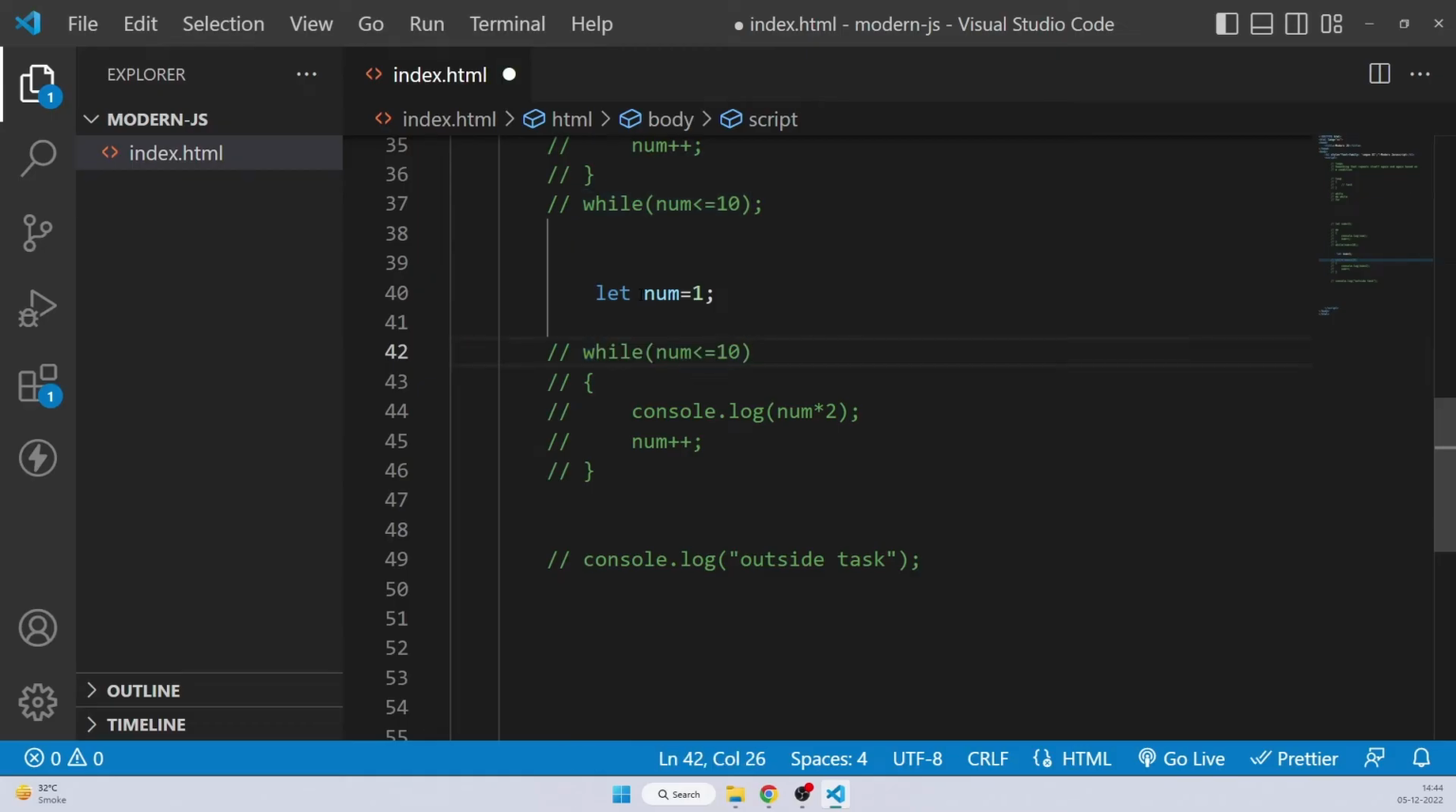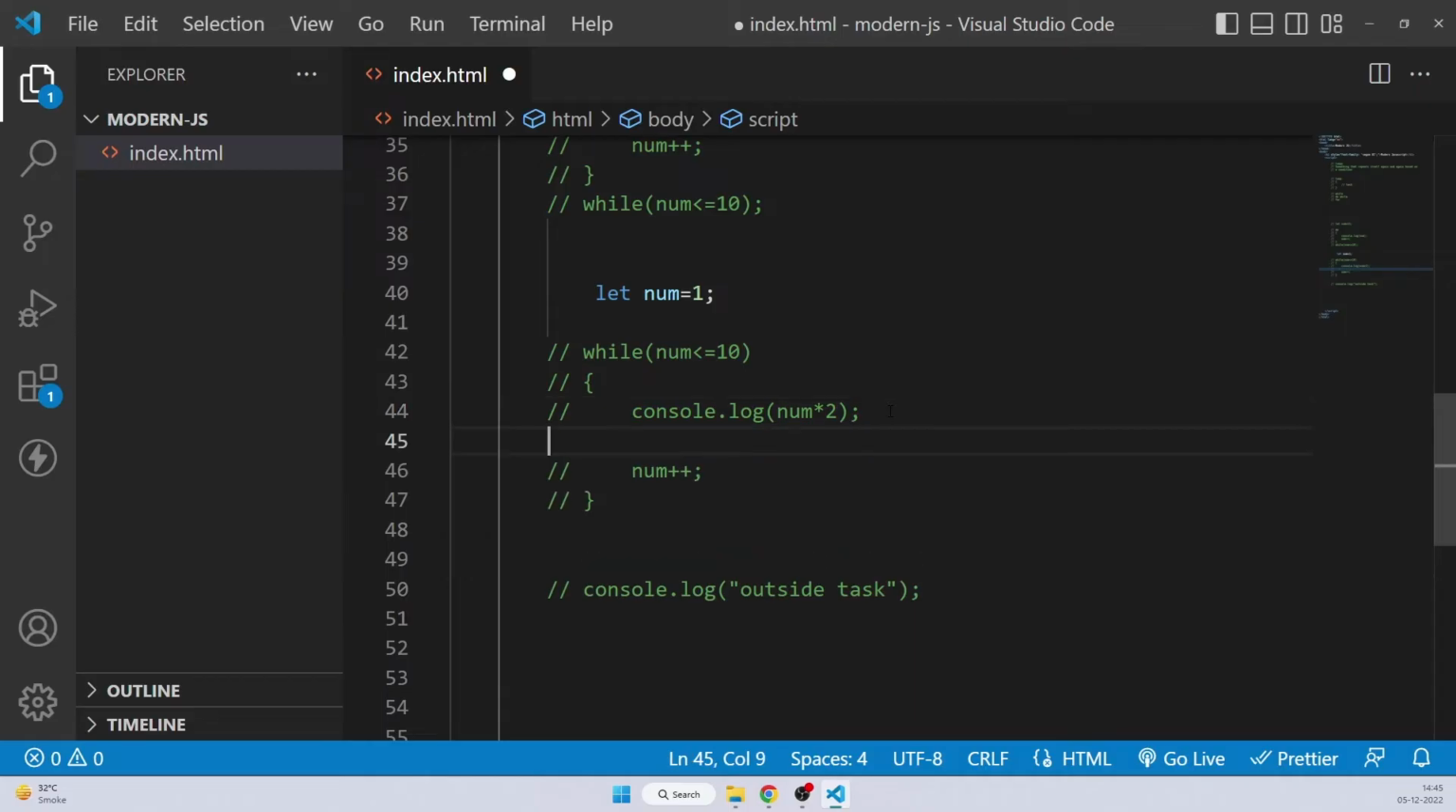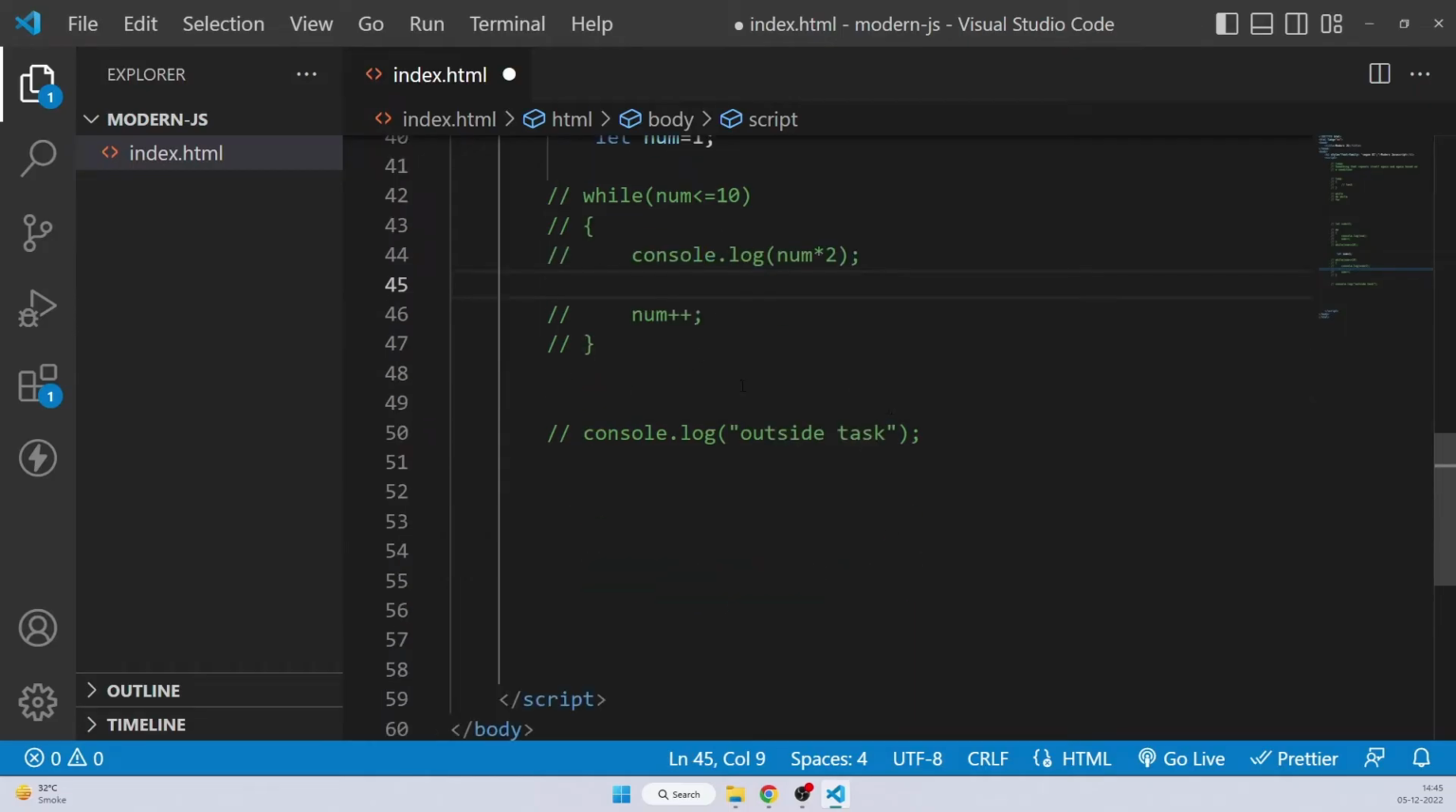You know that initialization, condition, and increment or decrement are the three main parts of the loop, because without initialization, you cannot write a condition. Without condition, your loop will not run. And without increment or decrement, you cannot reach that condition. These three things are very, very important parts of a loop. But in some cases, if your while loop has thousands of lines of code, then your decrement statement or increment statement might be at the bottom.